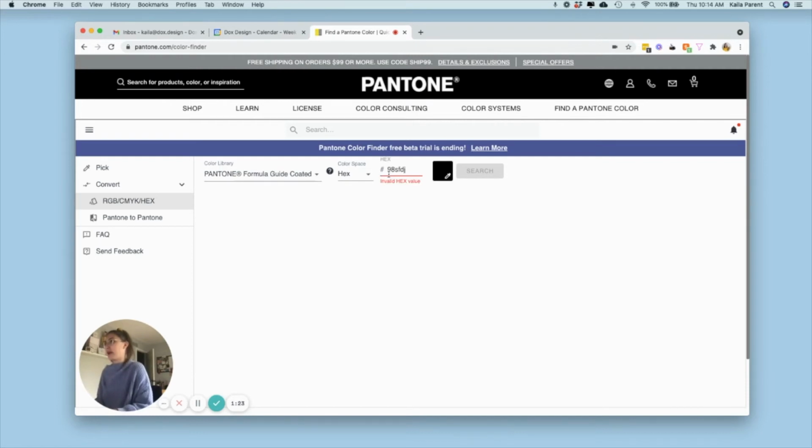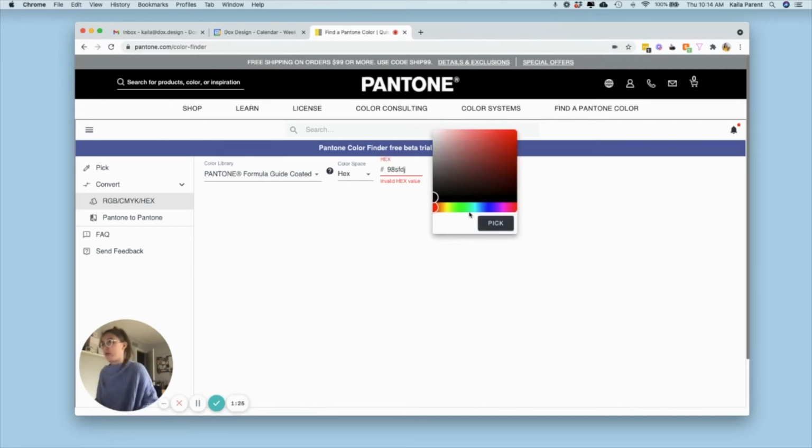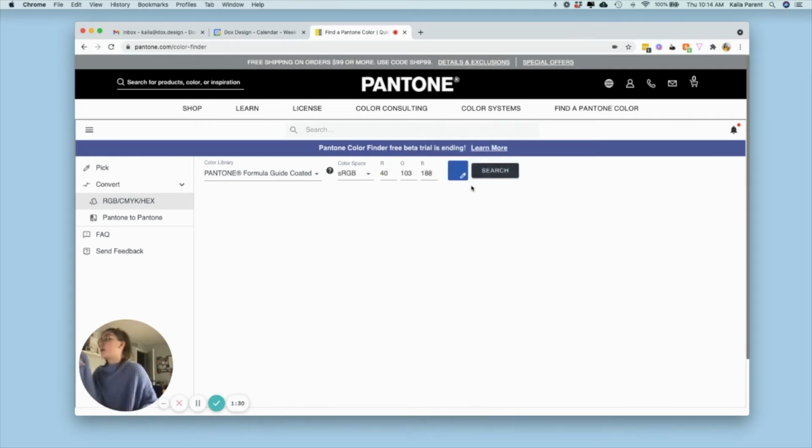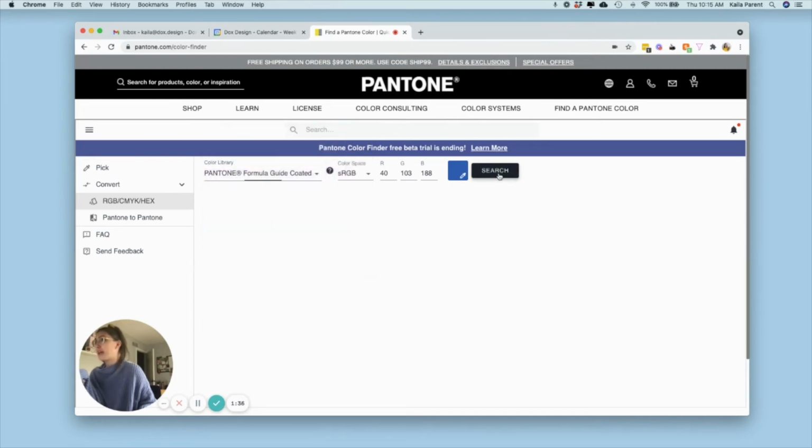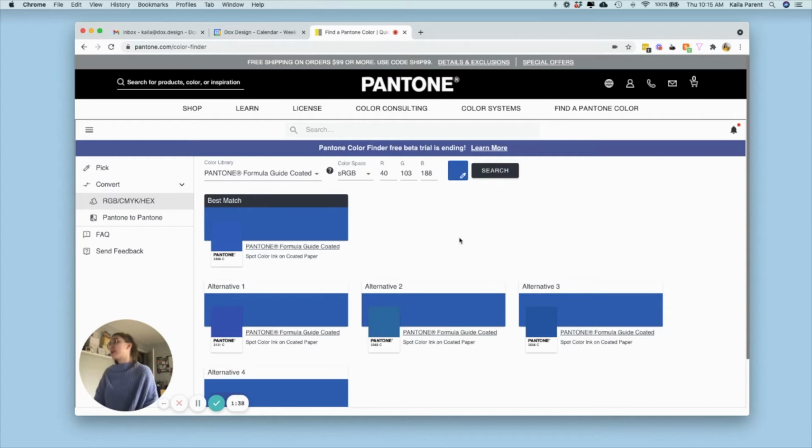So I'm just going to pick one for now. This is kind of close to what we do. So once you go ahead and pick, you're going to want to make sure you're at the Pantone Formula Guide coded, and you're going to hit search. What it's going to do is give you the best match for your Pantone code.